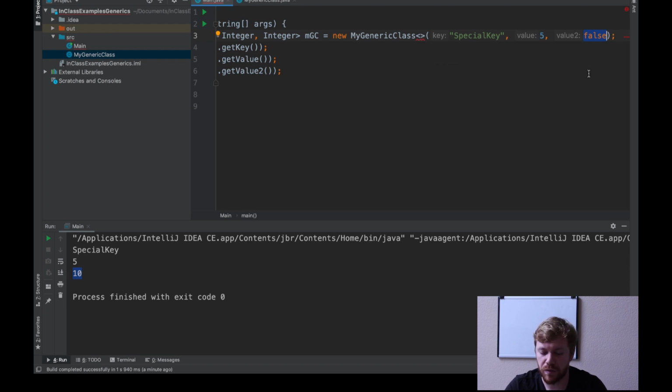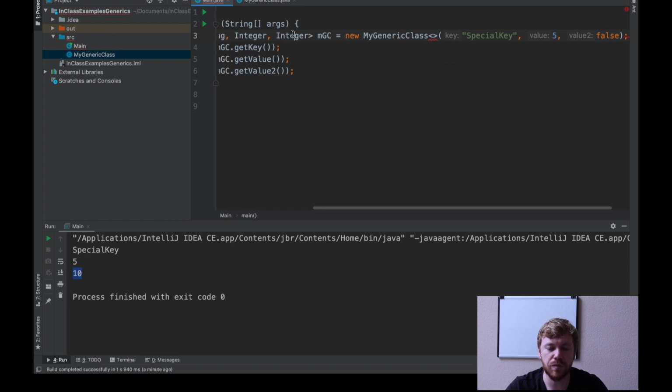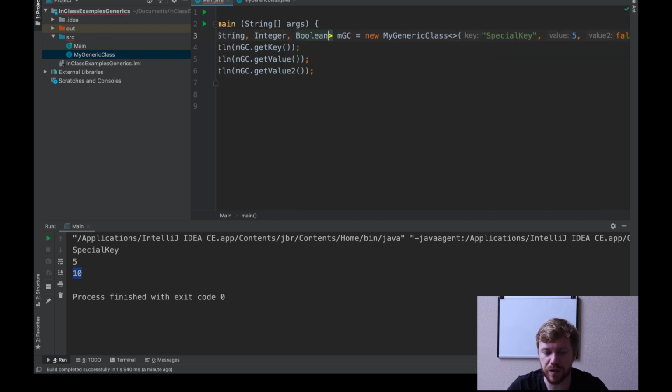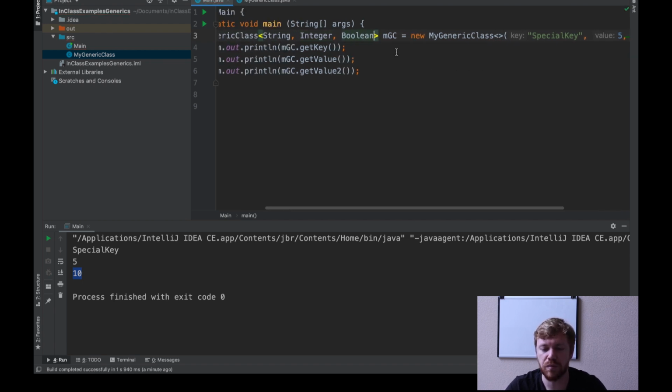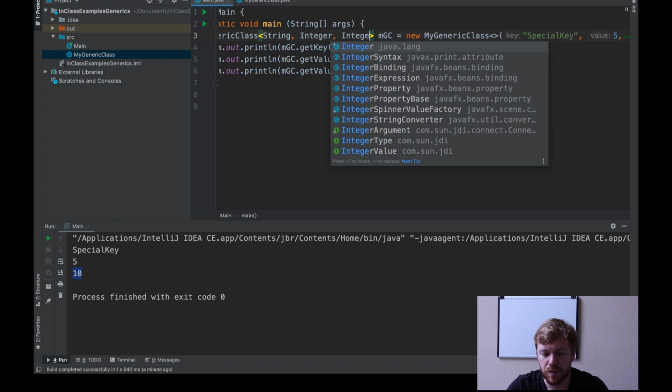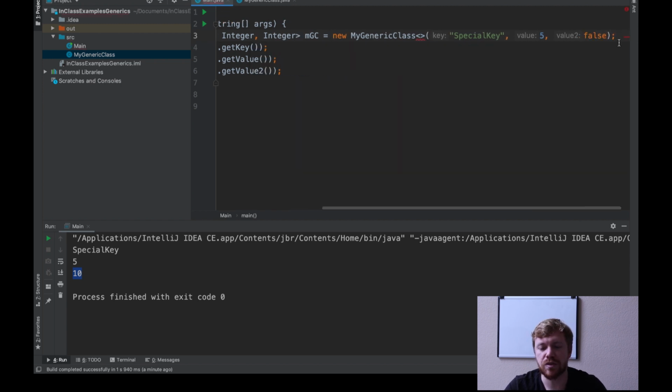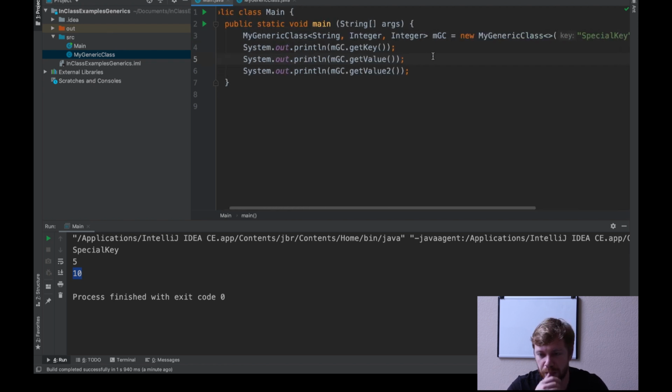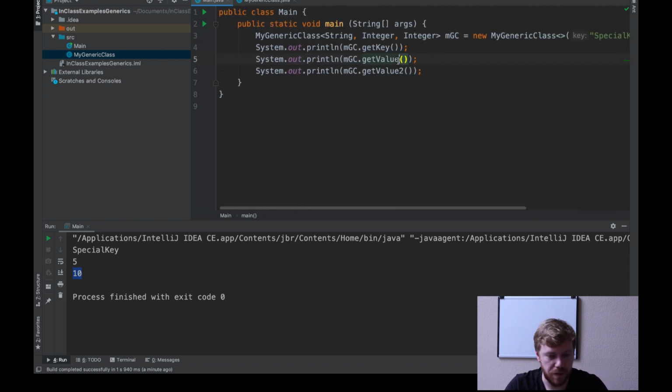So basically it's saying, okay, these need to match. So either you need to go to Integer and change this to Boolean, which fixes the problem, or you keep that as Integer and you go to false and you make it an actual integer. Okay, and that's all I have for you for this example.